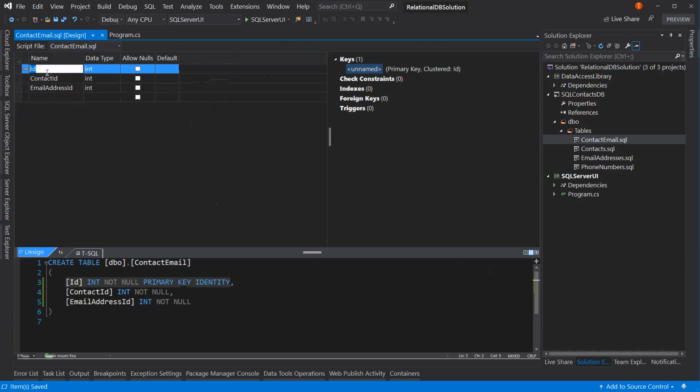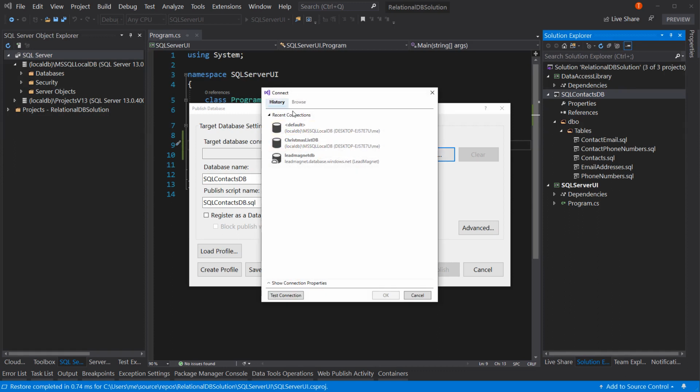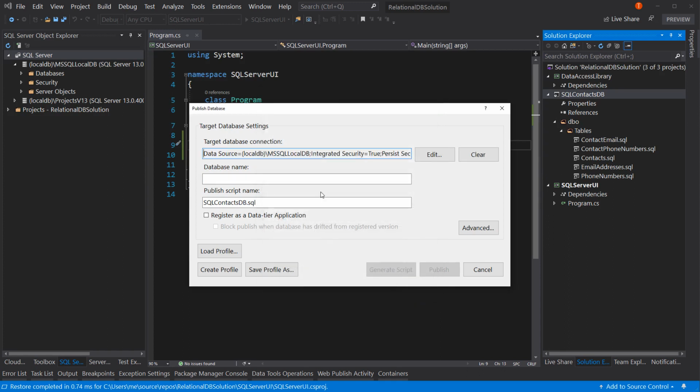In this demo, I'm not going to keep recreating these tables or modifying them, hopefully. So I'm not going to save this published profile. I also don't want to save it because I want you to have your own. I don't want you to try and use mine and then break something on your system. I'm going to say edit. I'm going to choose browse, local MS SQL local DB. Hit OK. The name of the database is going to be SQL Contacts DB.